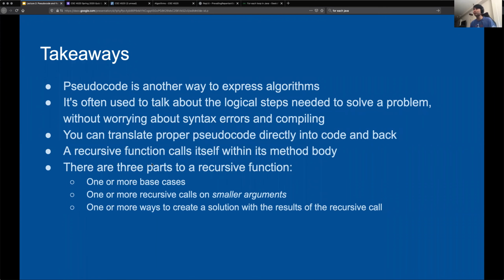And there are 3 parts to that idea, right? 1 or more base cases, how to handle the very simple cases in our code or in the problem we're trying to solve. 1 or more recursive calls, so how do we make the problem smaller and then invoke the same procedure to solve the smaller problem? And then 1 or more ways to create a solution with the results of the recursive call, right?